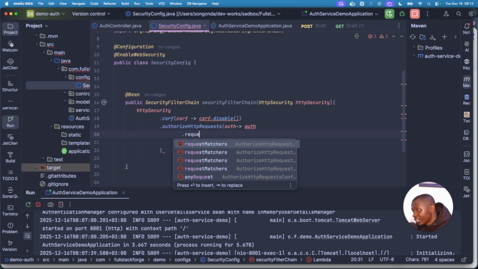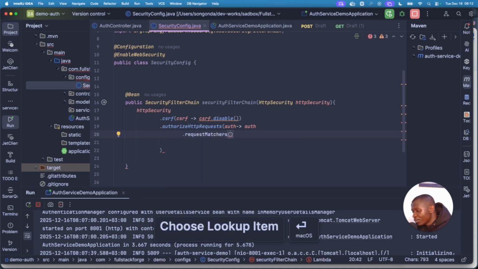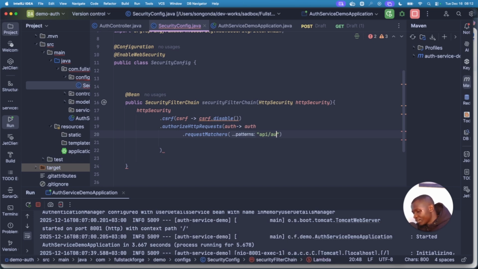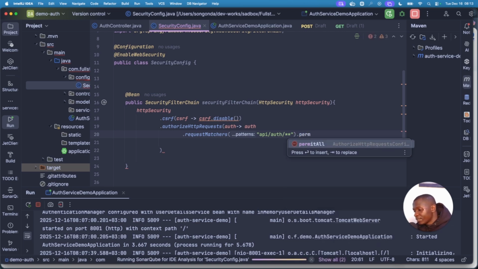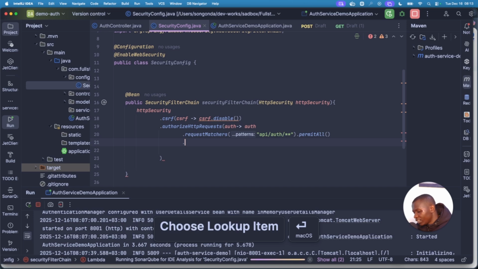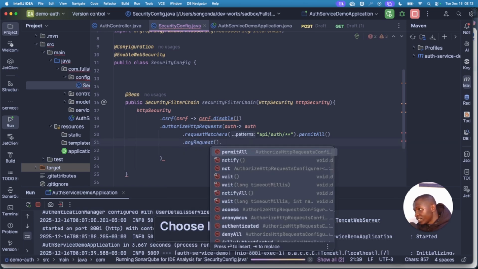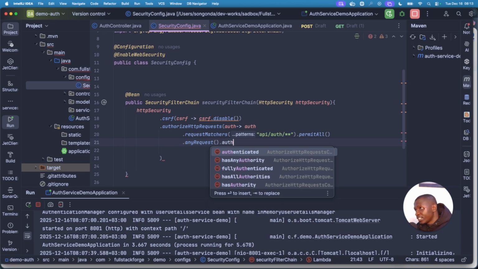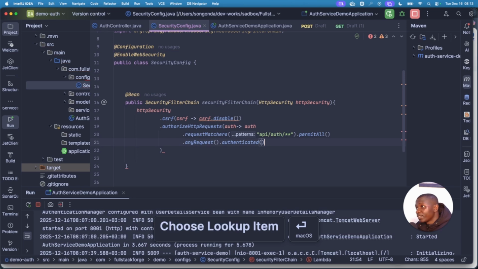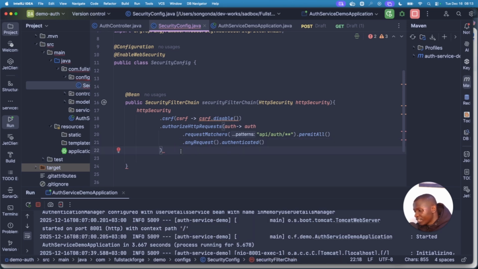Say the request matcher first, to just match my request. So I'll say anything to do with API /auth / anything like this one should be permitted, so I'll say this one will permit all. Then any other request that is not that, I'll just say authorize this. I'll want it to be authenticated. Yes, so that one will authenticate all my requests that are not with auth.